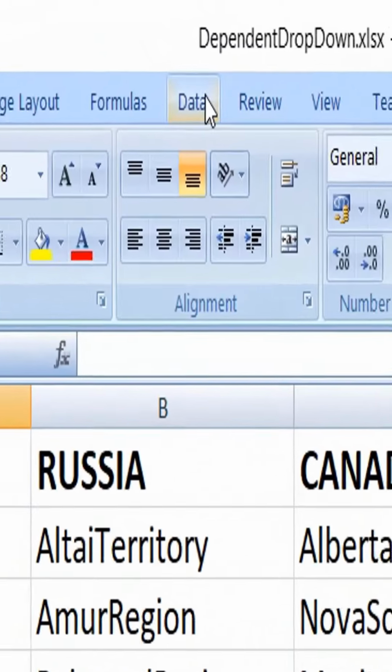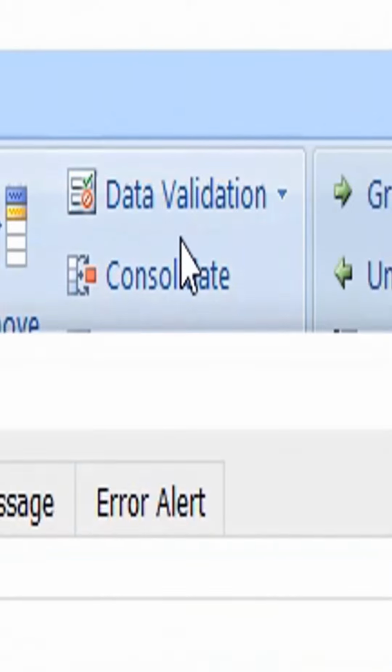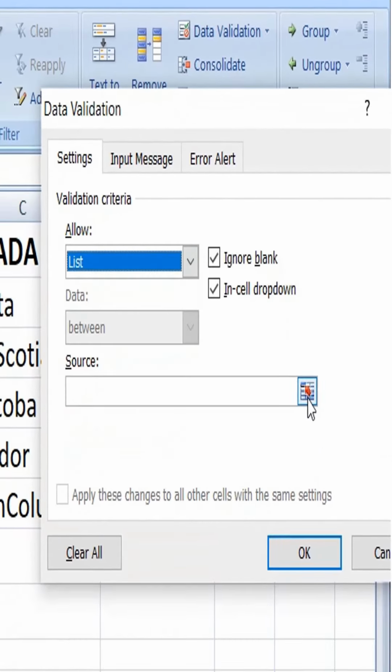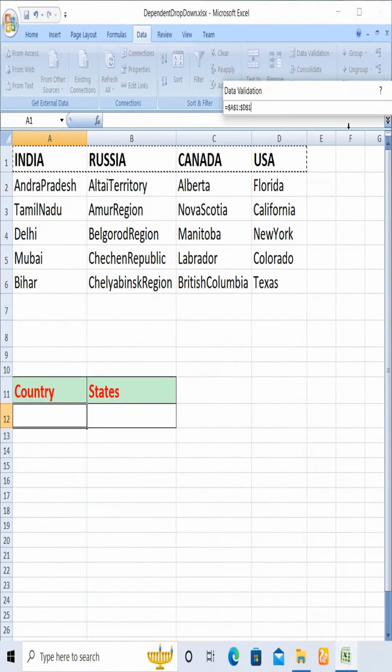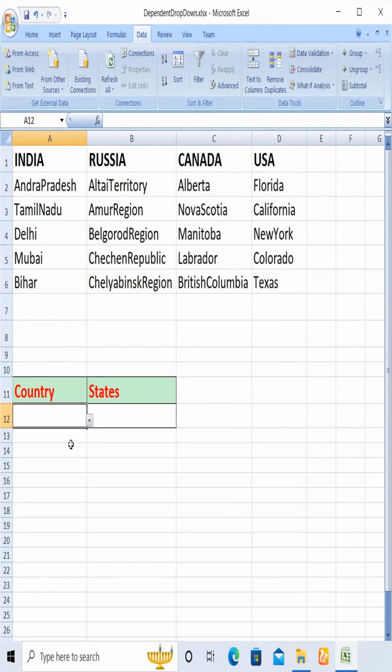First create the main drop-down. Click the drop-down, go to data tab, data validation, list and select my header, that is my country name. Now give OK. Now I got the country names as my main drop-down.